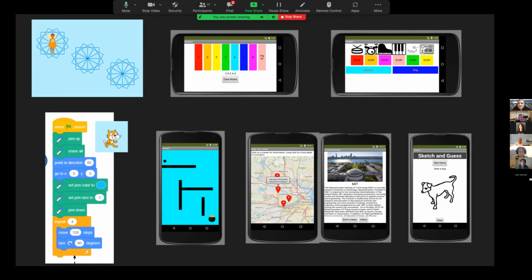And here you can see some visuals of some of the projects. On the left, we have some computational, mathematical art projects in Scratch for grade 4. And then in grades 5 and 6, you have some musical projects, game projects, projects that use maps like tour guide projects, games, etc.